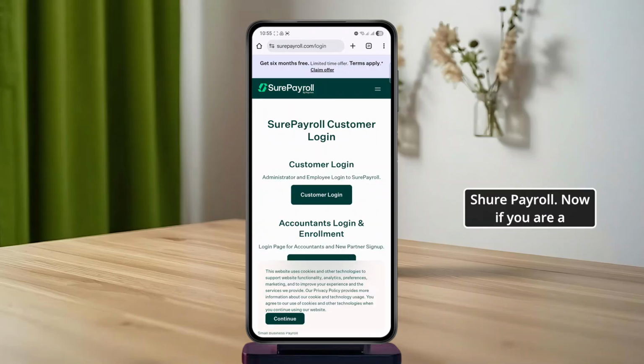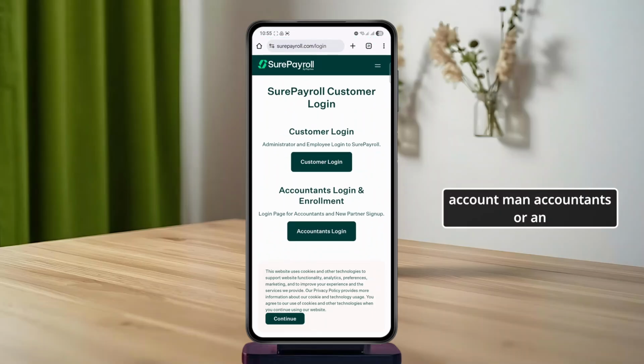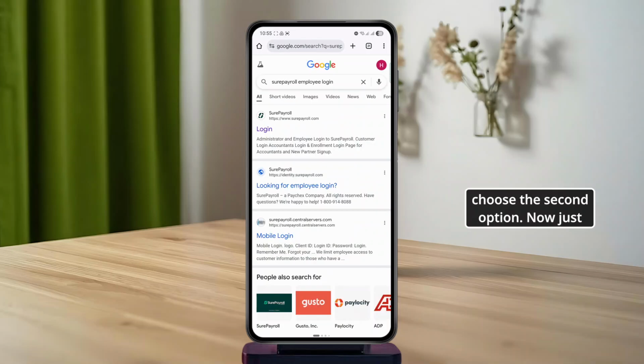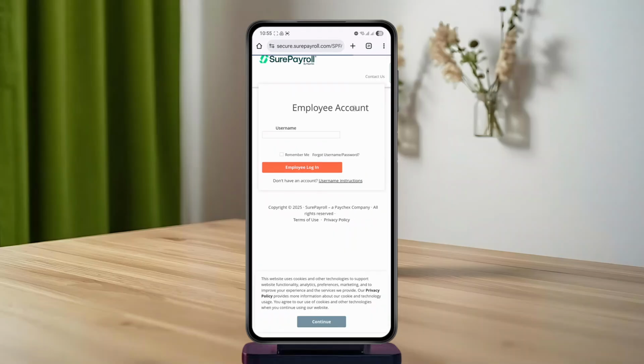Now, if you are a customer, you just tap on customer login, and if you are an accountant or an enrollment officer, you could just choose the second option. Now just tap on the employee login option. And from here, tap on this employee login down below.